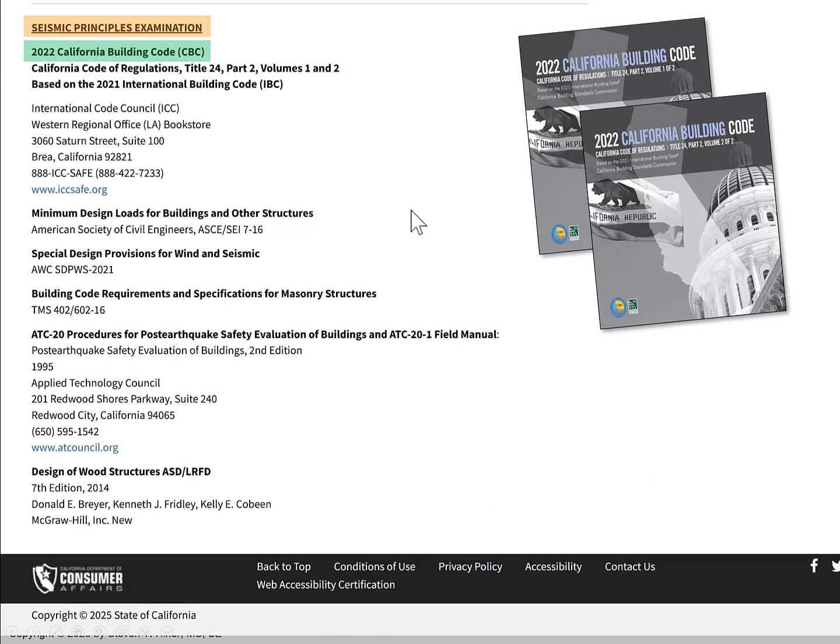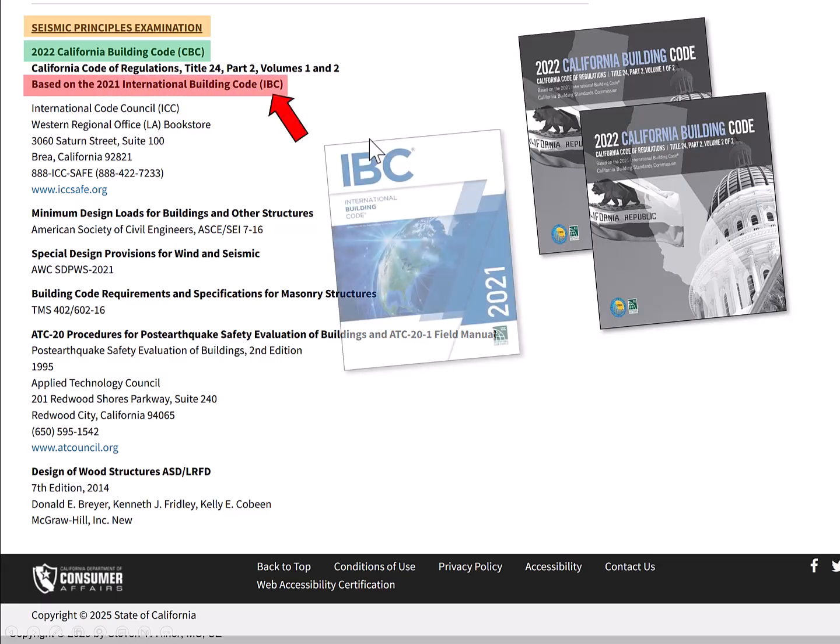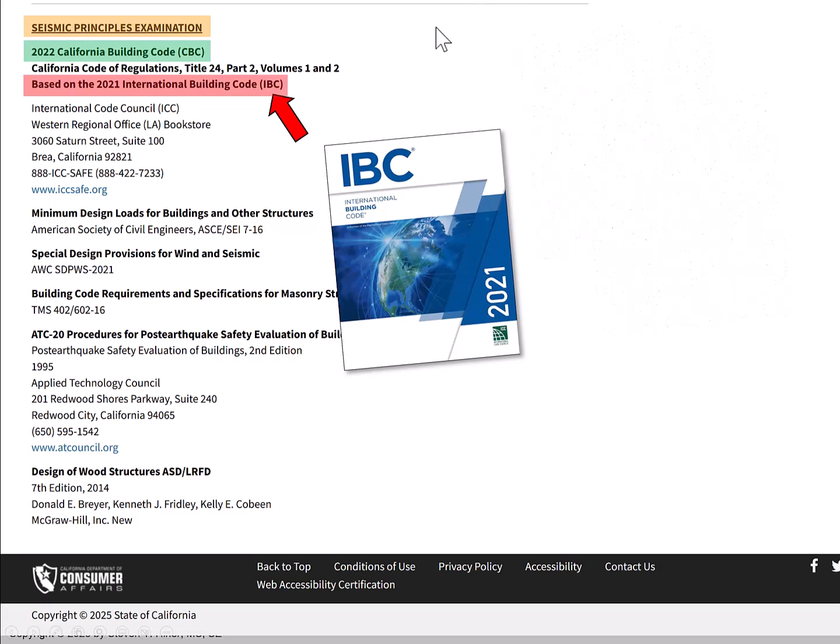As noted in the first video, in the seismic principles exam, the references are shown here. The very first one being the 2022 California Building Code. And we also discussed that that is based on the 2021 International Building Code, or IBC. So in my opinion, I would use the IBC over the CBC if I was given a choice. It's cheaper and it's one volume versus two volumes.